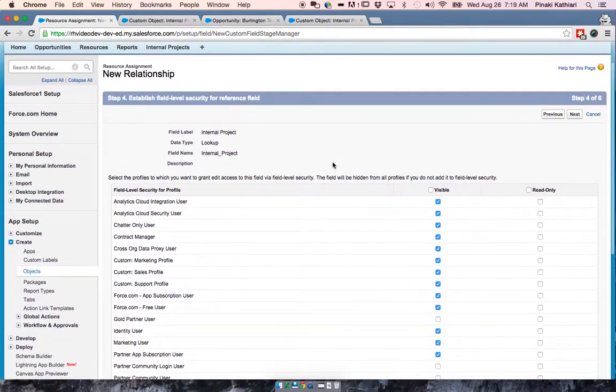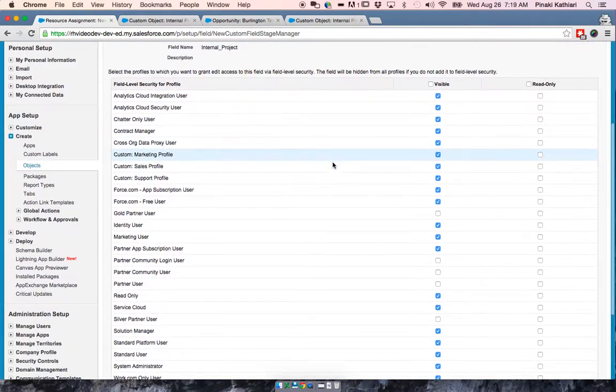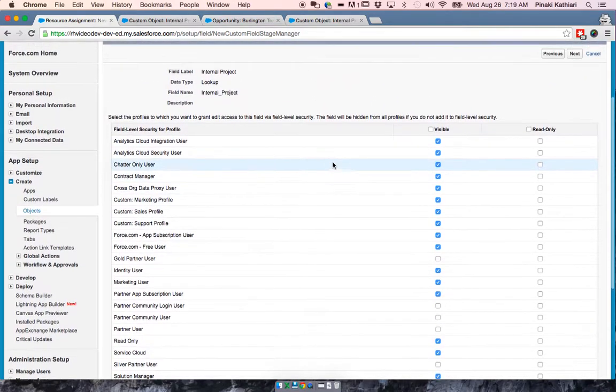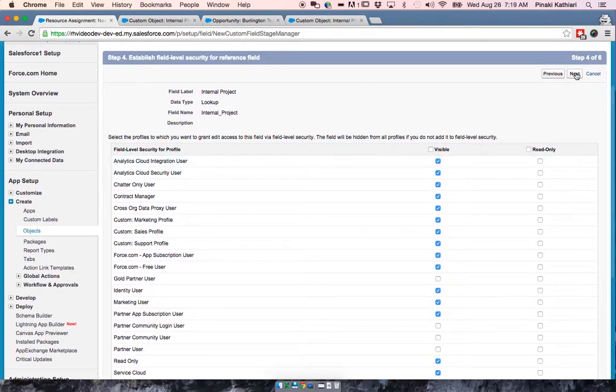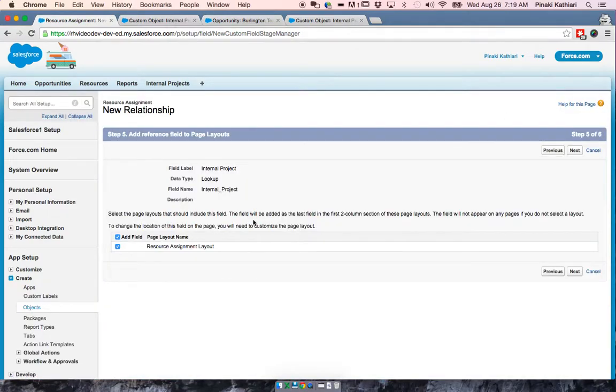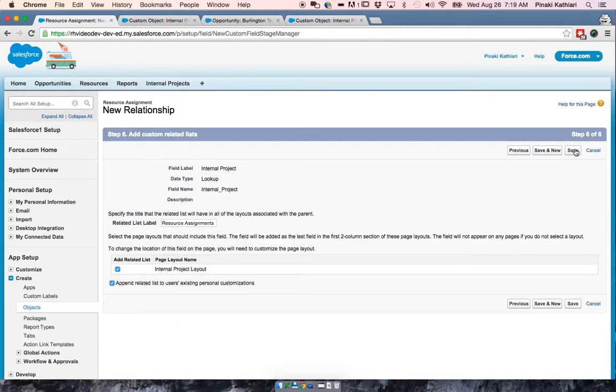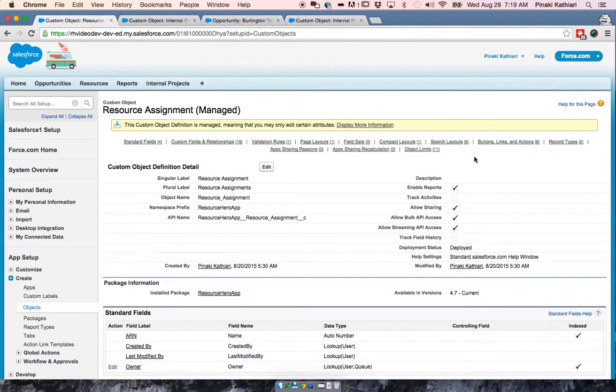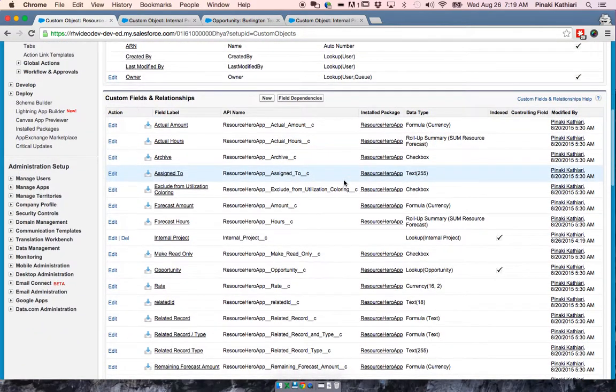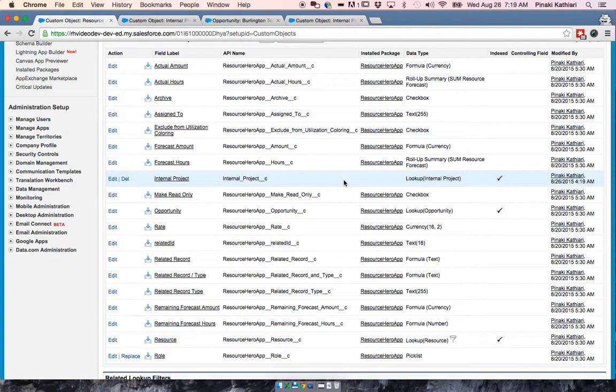And it starts to ask about the field level security. So for purposes of this, I'm going to make sure pretty much everyone has access to it. And then it says, should I add this field to the resource assignment layout? We're just going to keep that on yes, and then we'll hit next. And then should I add it to the internal project layout? We'll just say yes, sure, and we'll do save. This will be the last step here, and now it's been created. Where are we? Internal projects. Lookup internal projects. Right.